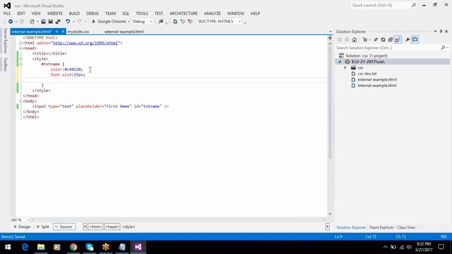Okay, font size 20 pixels, and border for the text box: 2 pixel border, solid, and red color border. Okay, so now run this example.